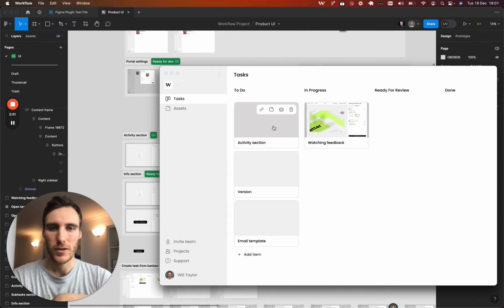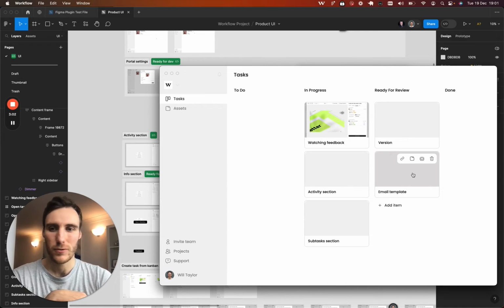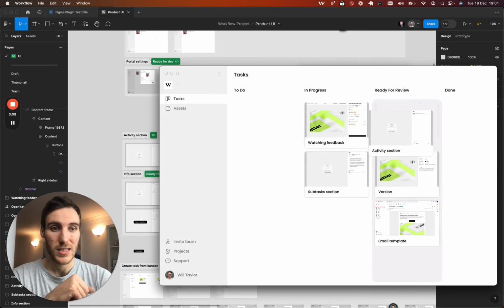Now, if I go over to Workflow, I can see all of this work has now been added to the Kanban board, and I can move the pieces I'm working on into in progress and the bits that are ready for review into the ready for review list. Now, whenever I finish a piece of work and I want to get a review on it, I can move it into the review column.